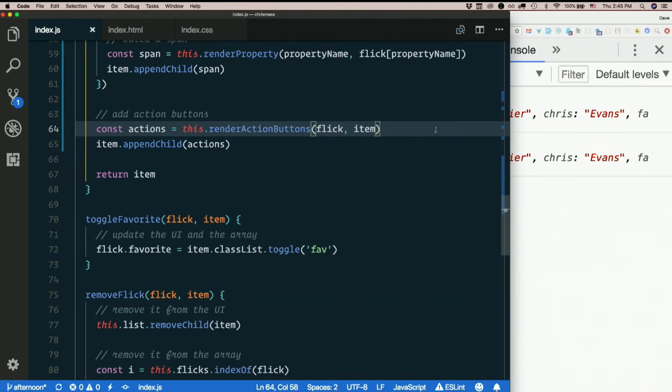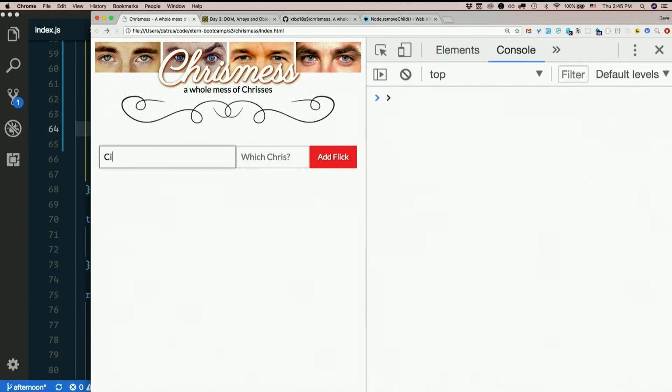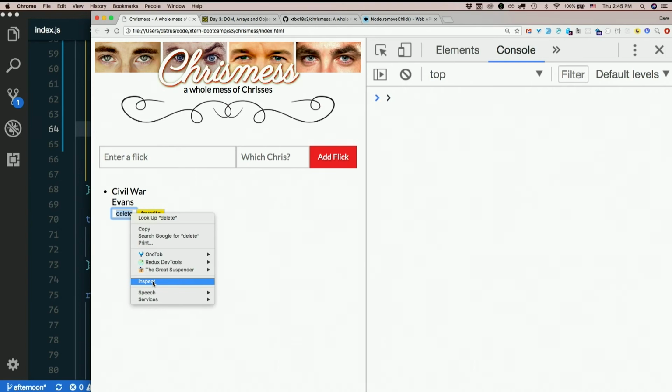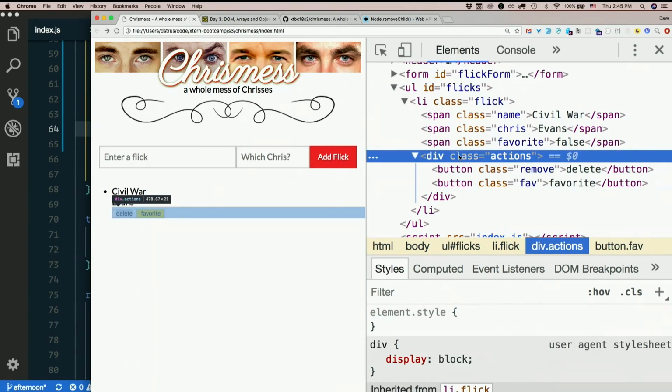Does it work? Civil War with Evans. Okay, there it is, and sure enough, our button's gold now. Let's have a look at this. There we go. Div class of actions, and my buttons are inside there. Which I said I wanted to do for reasons of future CSS.